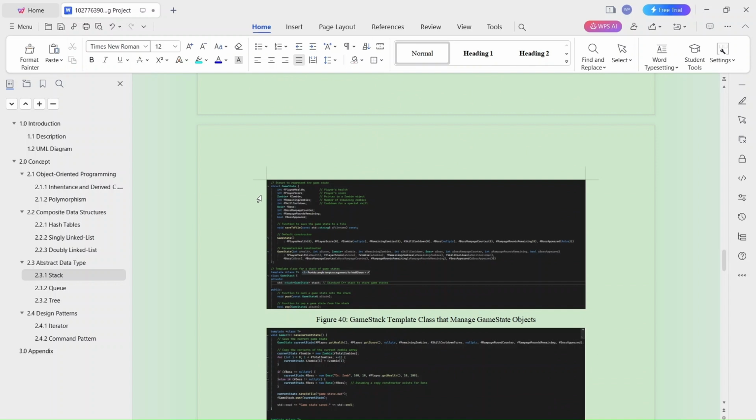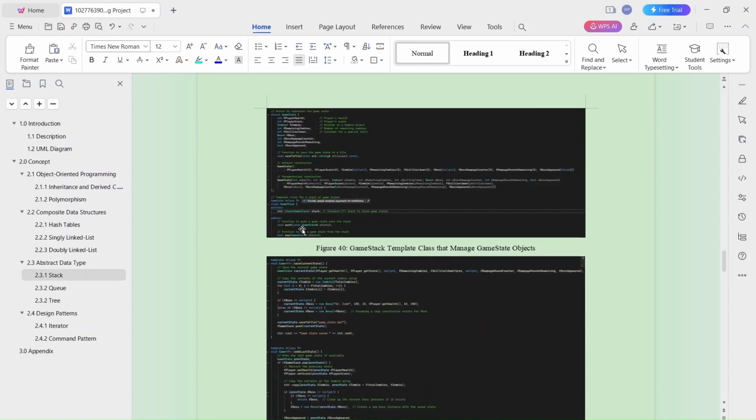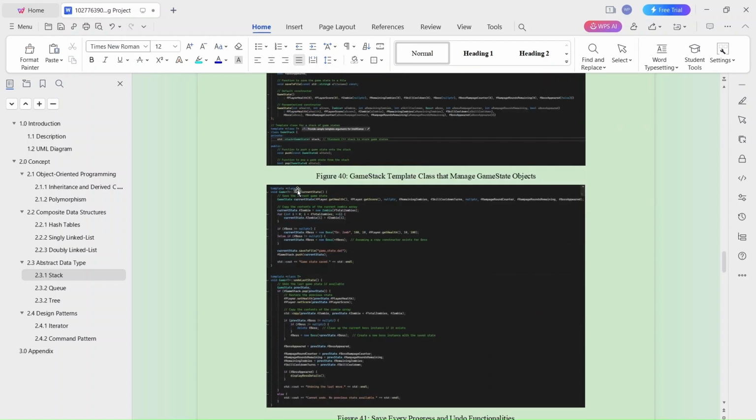This code represents the structure of the game state that will be saved every time the player does an action. So the state that will be saved are player health, player score, zombies remaining, skill cooldown, boss, the boss rampage counter, rampage rounds remaining, and boss appear boolean. And it applies the push and pop functions, which are must-use functions in a stack.